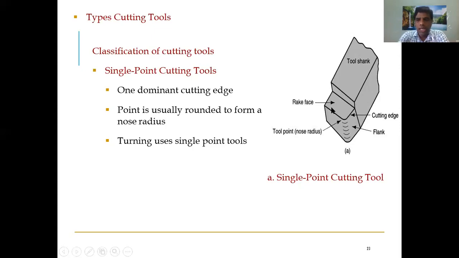Different books mention it differently, and different faculty may use different terms, but all have the same meaning. Primary or principal is the same, secondary or auxiliary is the same. In the next slide I will show an even better picture. Just remember, this is the long cutting edge, and this is called the tip. Wherever this cutting edge meets or changes its direction, it is considered a tip. In a single point cutting tool, normally it is this point that does the cutting.